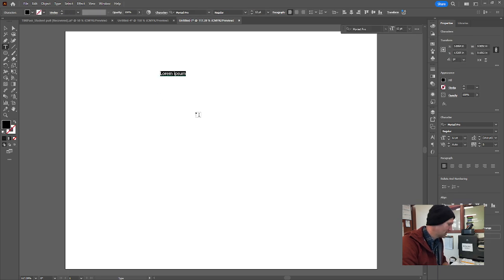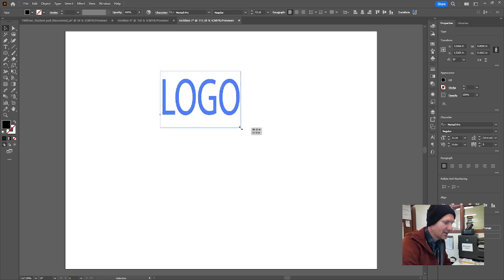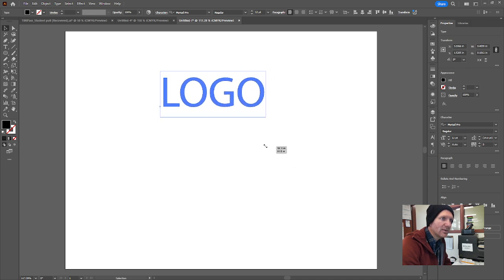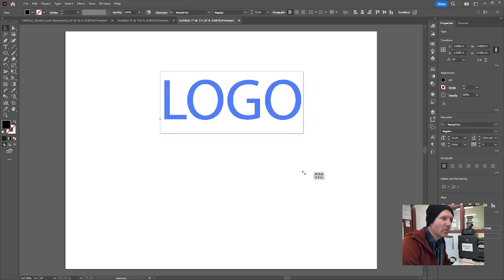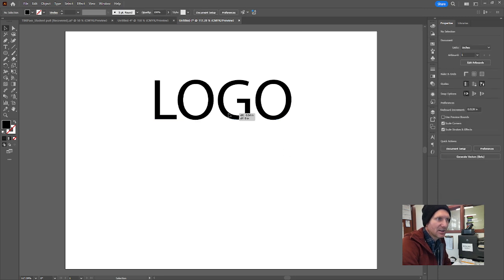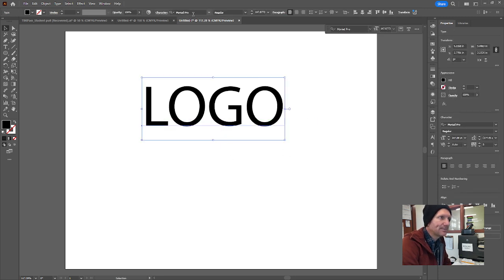I'm going to click once and then just type in, I don't know, logo. I can then select my selection tool. I can go to the bottom right hand corner of the bounding box and then click and drag out. I'll hold shift while I do that, and that constrains the proportions so it actually looks pretty good. So there's the word logo.